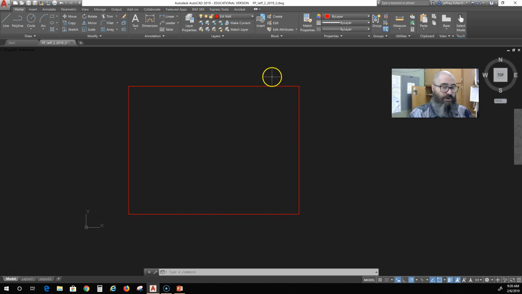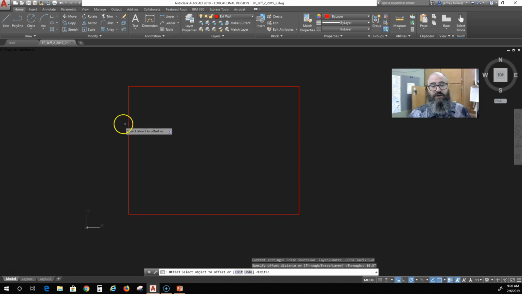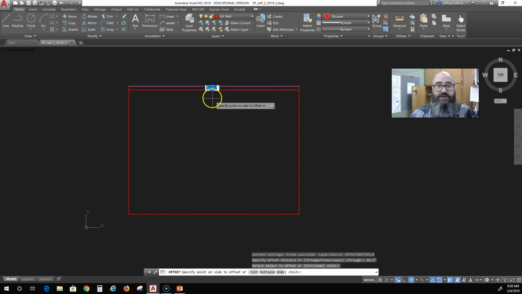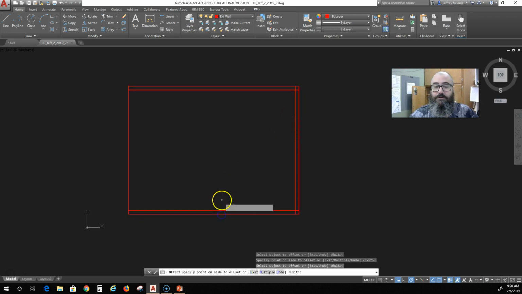So I'm going to offset, and I'm going to type 10.5, and it will read that as inches. Or I have a habit of just putting the inch mark there, because when I do feet, I have to put the apostrophe in there for feet. All right, so I'm offsetting at 10.5 inches. So I'm going to offset each line just like so. All right, so go ahead and do that.